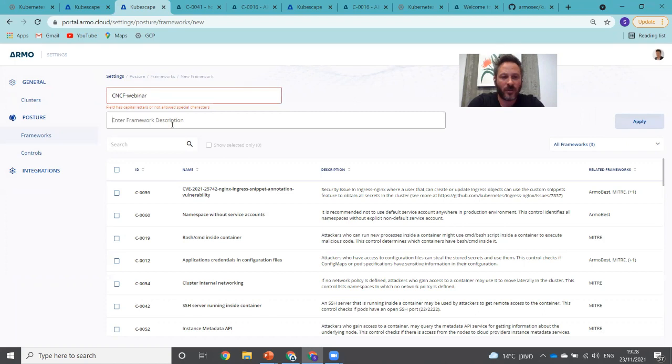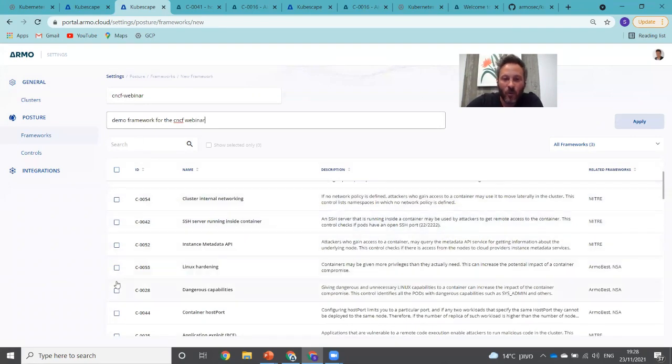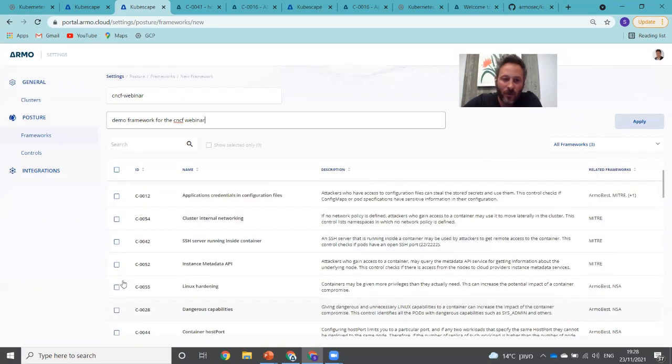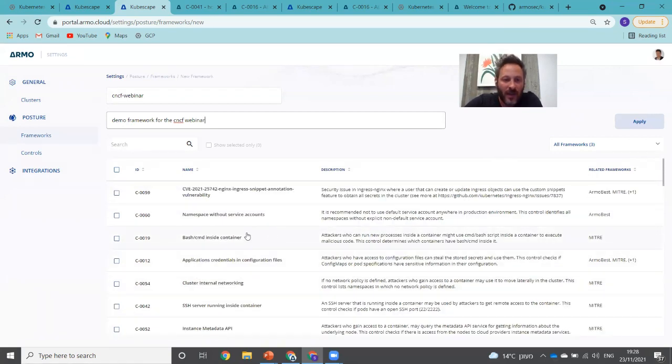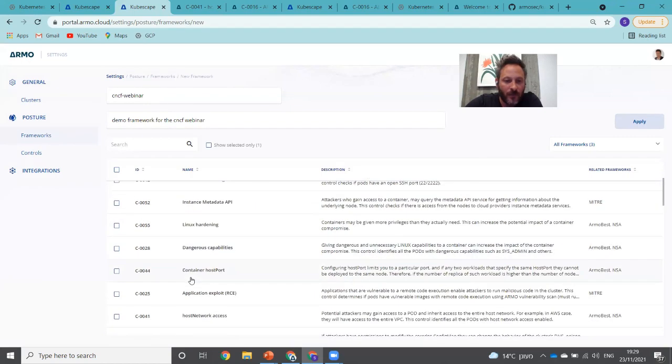I can put a description. Capital letters are not allowed, of course. Demo framework for the CNCF webinar with description. And then I can choose exactly which controls I want to have in this framework. So as an example, I can check whether the cluster has internal networking enabled.